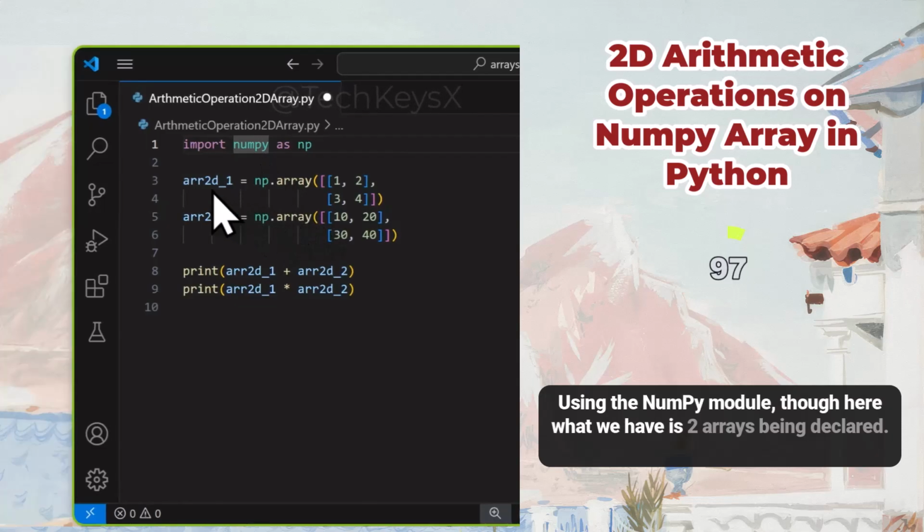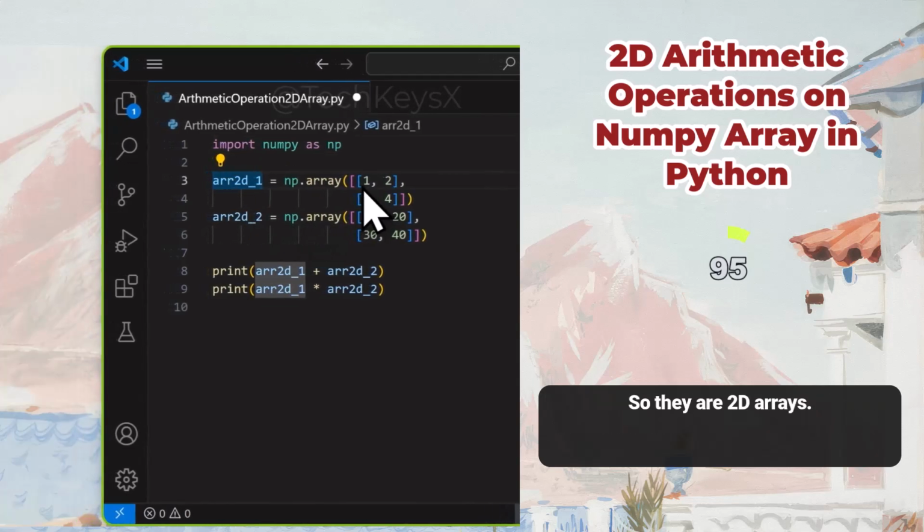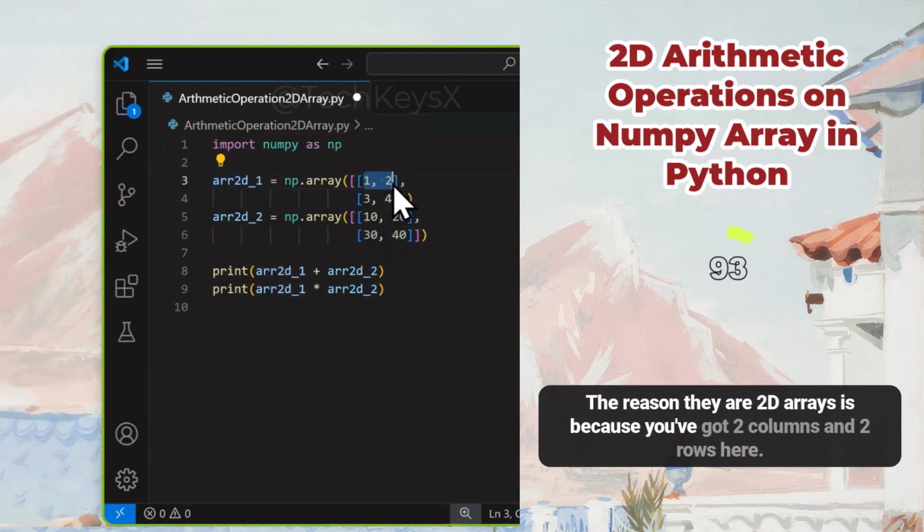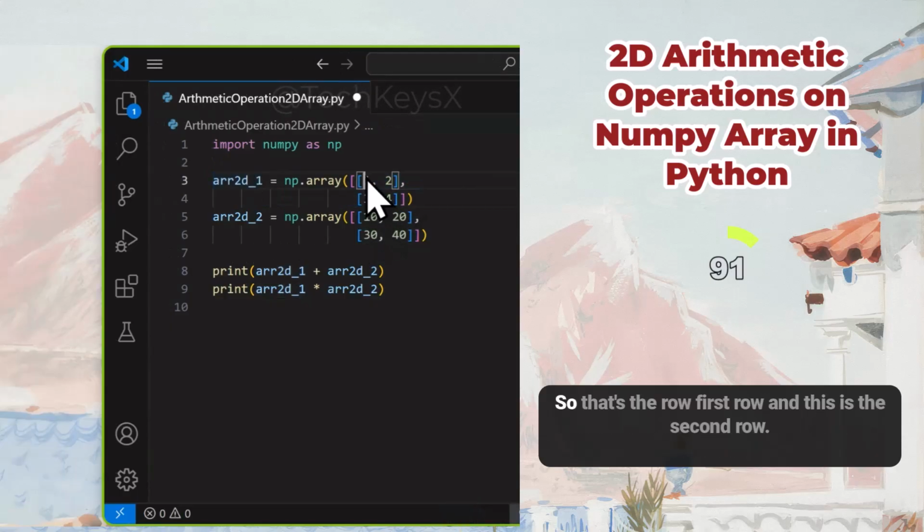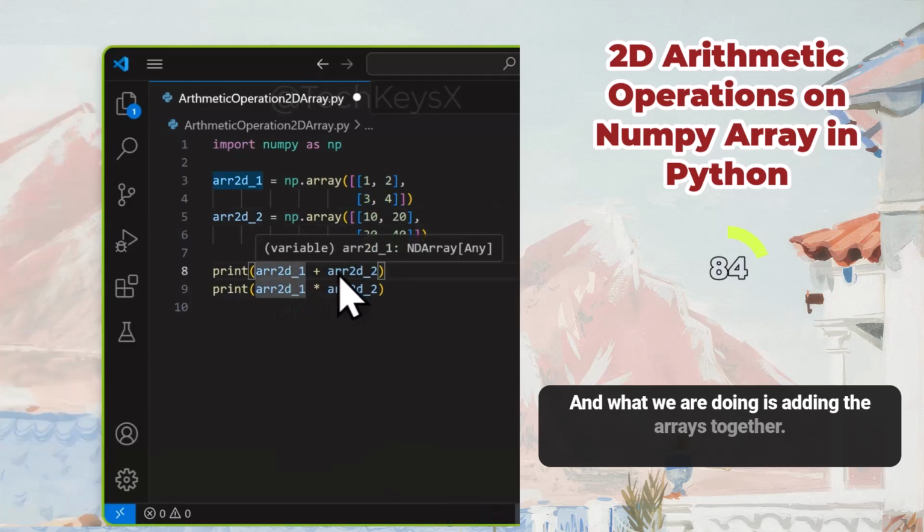So here what we have is two arrays being declared. They are 2D arrays. The reason they are 2D arrays is because you've got two columns and two rows here. So that's the first row, and this is the second row. And again, the second variable here is also a 2D array. And what we are doing is adding the arrays together.